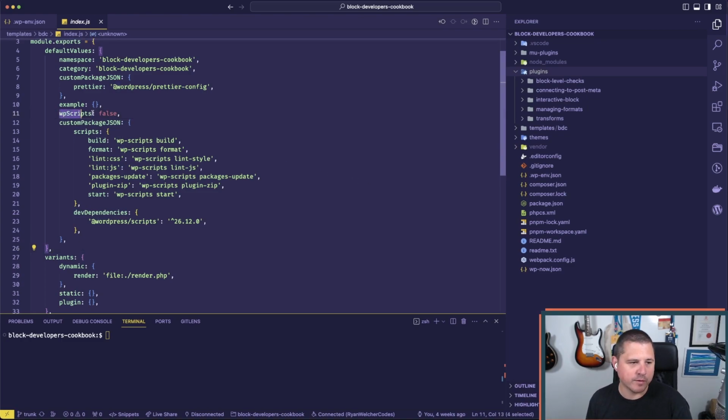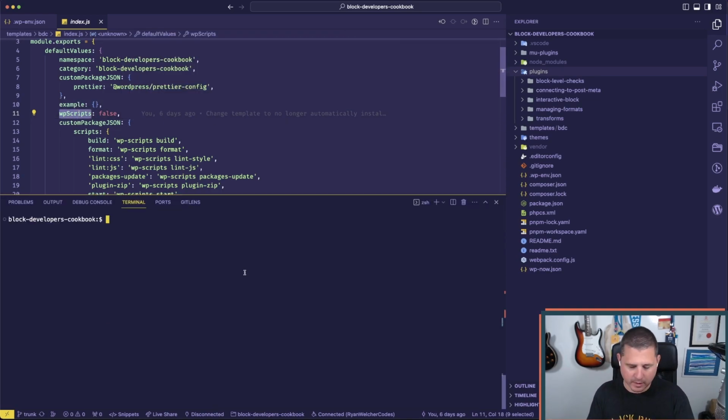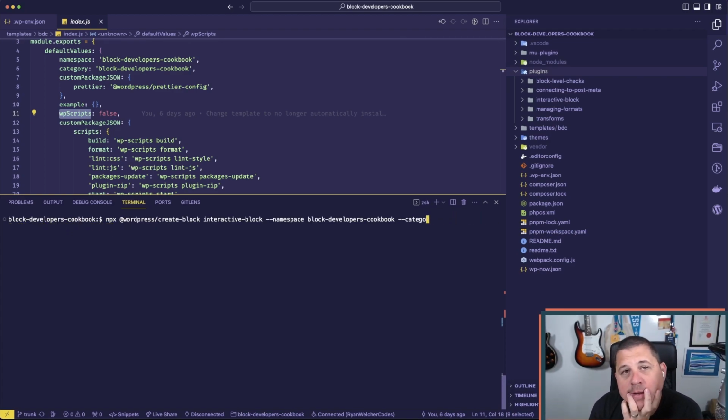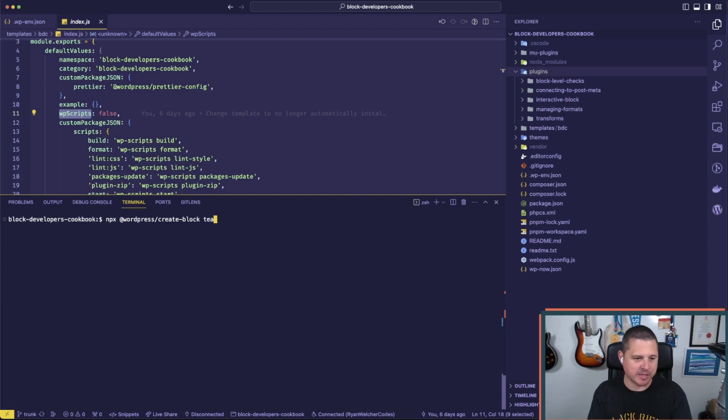And you can do that with, there's a flag for this called WP scripts. So if you were to run create block with npx, like if we were to do something like this, right? Let me just get rid of all this. You can just all wait while I hold down the delete key. Okay, so test block, right?